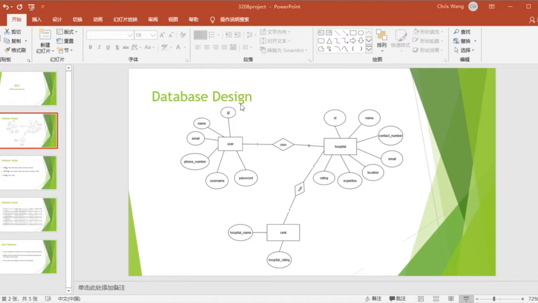Now let me explain our database design. For our project, we have three tables to store the data we need. We have the user table, hospital table, and rank table. The user table is used to store user information, including their name, email, phone number, and the username and password they use to log in. This information is stored when users sign up for their account.